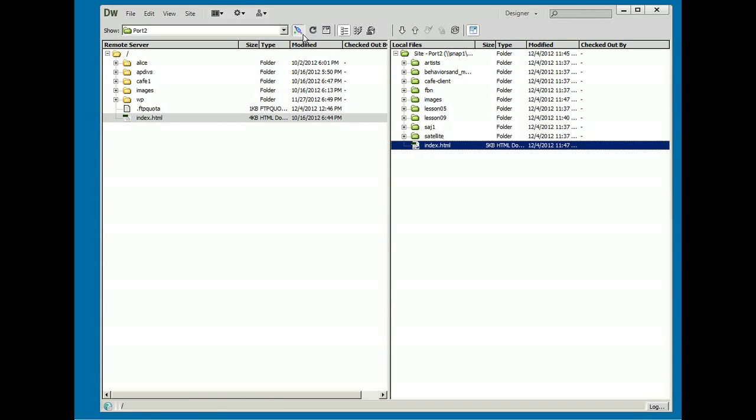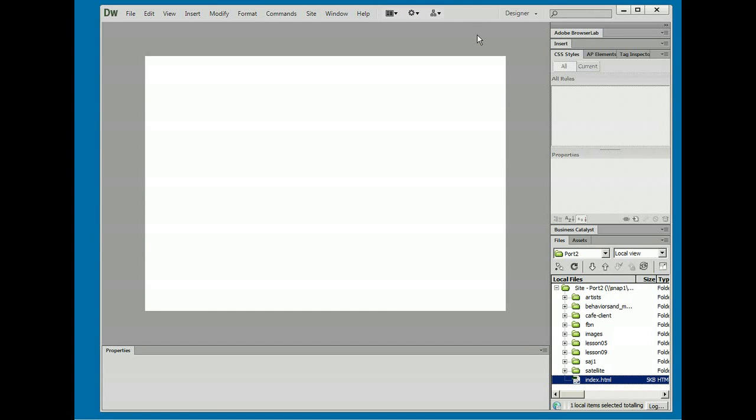So now I'm going to disconnect from the server, and I'm going to drop back into regular Dreamweaver. And if you can see the local site files down here to the right at this point, there we have index. That's the portfolio. I'll give it a double click.